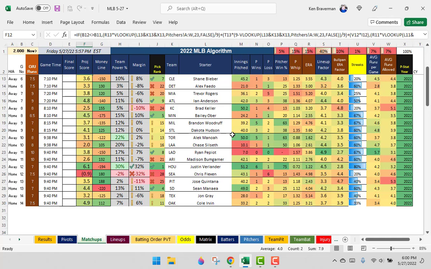Shane Bieber and Alex Faedo, Cleveland, Detroit, extremely close game. It says Cleveland is barely worth the line. Why? I mean, Shane Bieber's not pitching well this year for the Guardians.